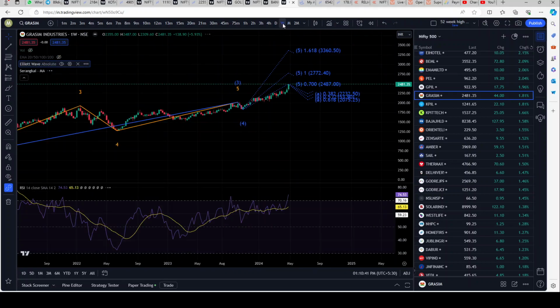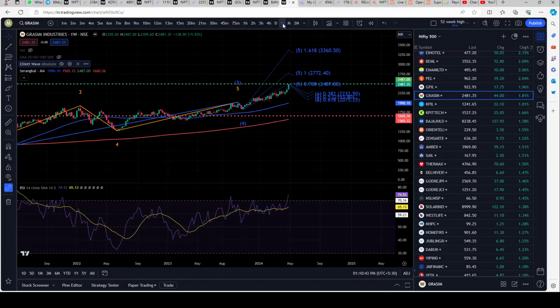I'll switch to the weekly view, and it looks like this. It says that it can still go higher. In the weekly view, it says that currently it's on the 5th wave, or the 5th can go higher to 2772, or it can go all the way to 3360. But what it's again confirming is currently it's on the 5th wave.